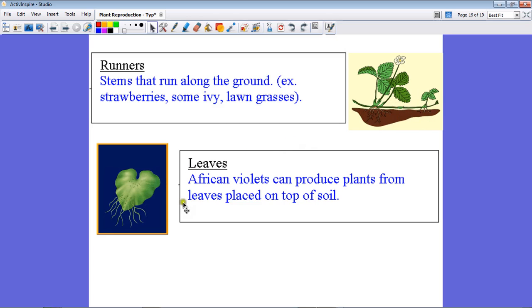Some other plants can do this, and it is sometimes called vegetative propagation, where an asexual form of reproduction is by taking the leaf and actually sitting it on top of the soil. Some plants will actually start to form roots. So African violets can produce plants from leaves placed on top of the soil, which is kind of a strange happening, but it does occur. So several ways that plants can reproduce asexually.